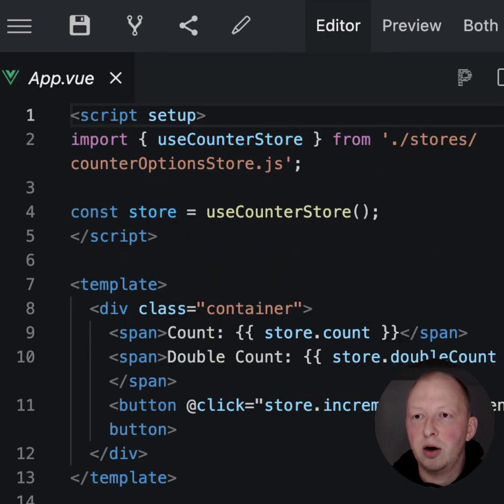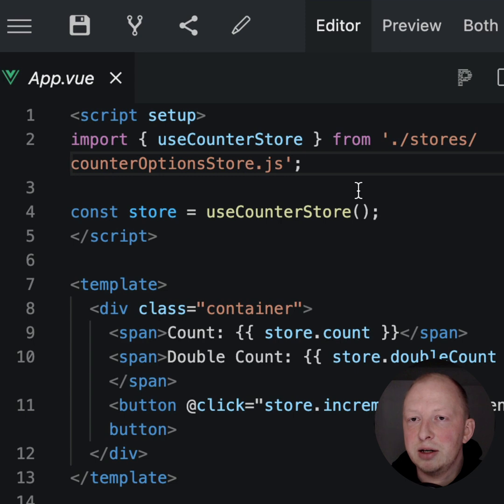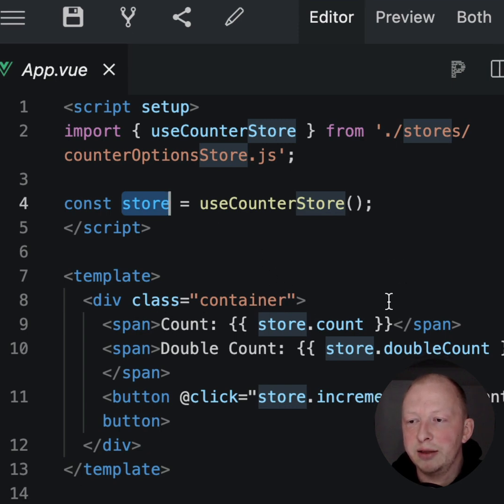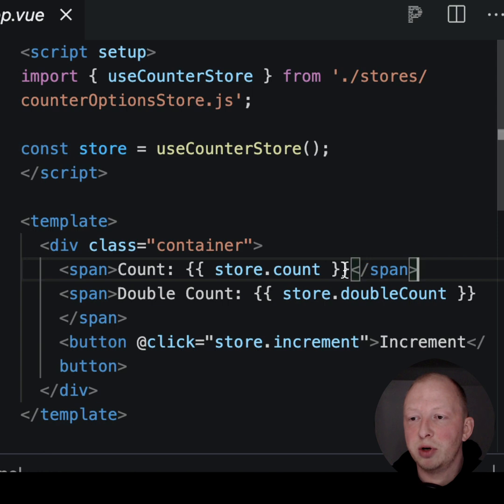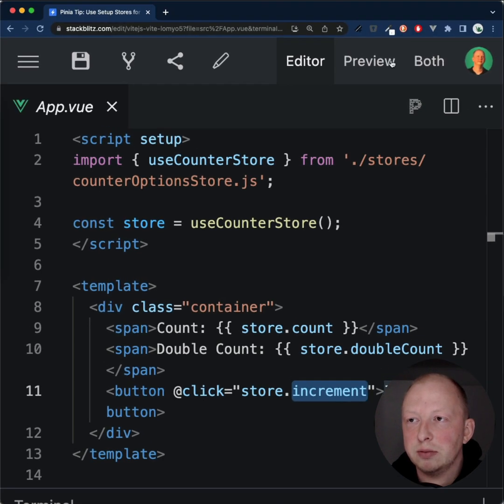Let's see how the store is created, because this was just the definition of the store. Inside our app.vue file, we call useCounterStore and store it inside a store variable. And then we show the corresponding count and double count value in the template, and we also call the increment action if the button is clicked.